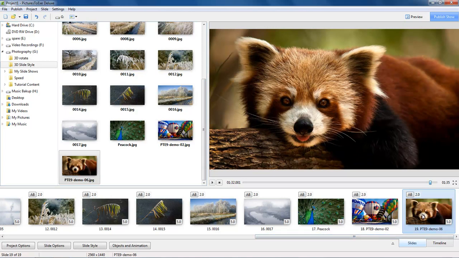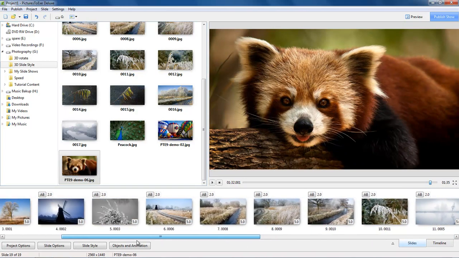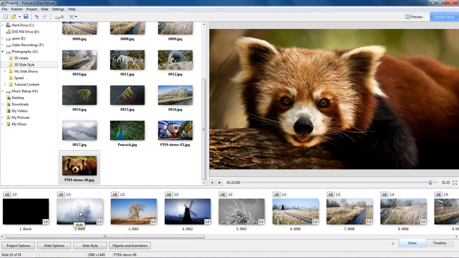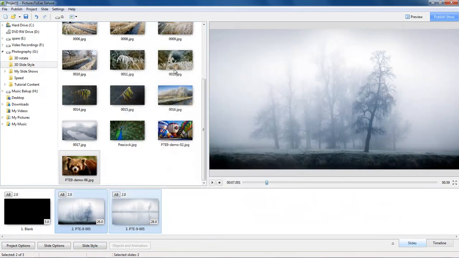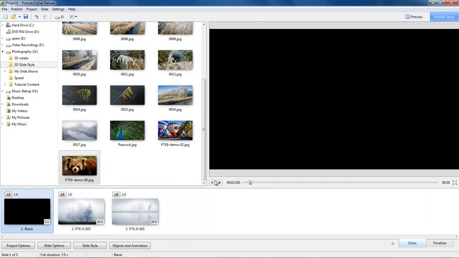Going back, this one is selected, so sliding back to the start, hold the Shift key, click the first, slide style, double click to apply. There we have it, looking good so far. Let's run this through to finish from the blank.